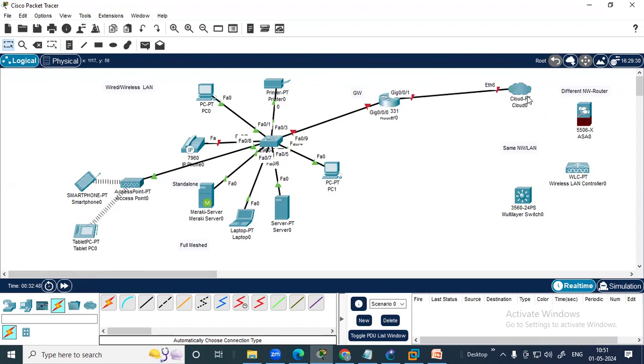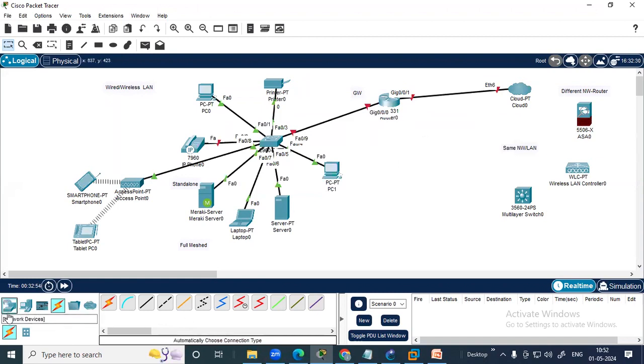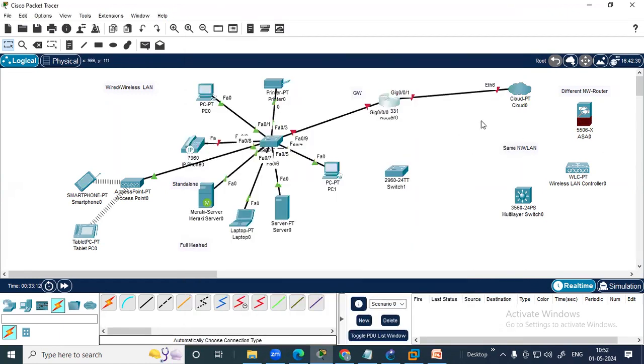So one of the connections can be outside, or even within your company you can have another department, another building where you can connect. Let's say this is another one. I don't have the number of ports here, so I'll leave it. This switch has only 2 ports.